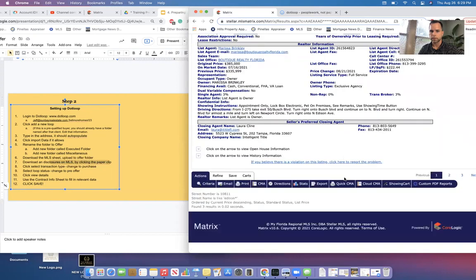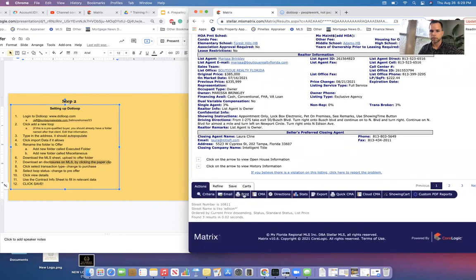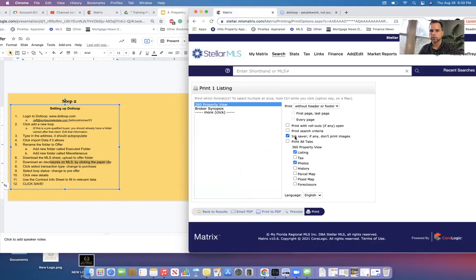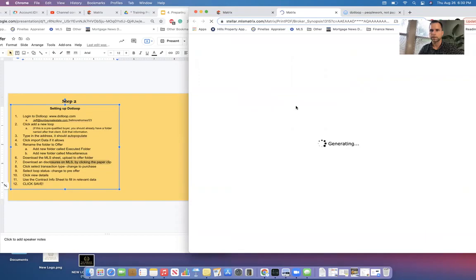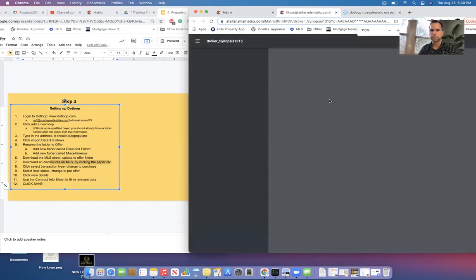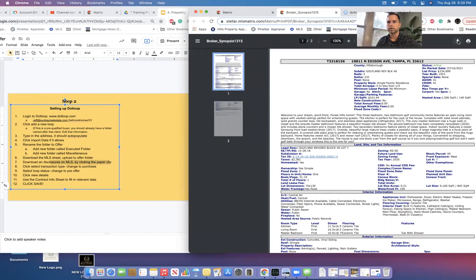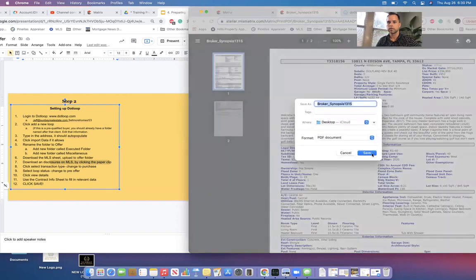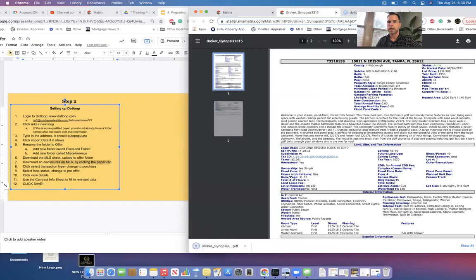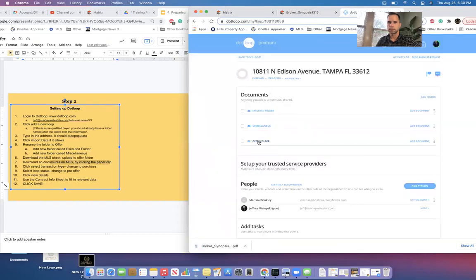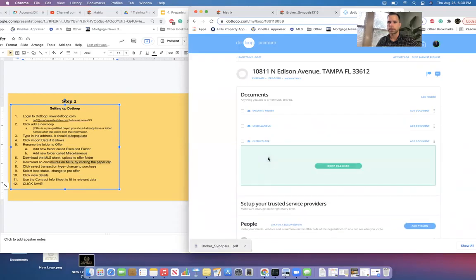So I've got the MLS open. Here, just click print. Click broker synopsis. Click print to PDF. Click download. Broker synopsis. Come to your offer folder. Click add document, drag it in there.